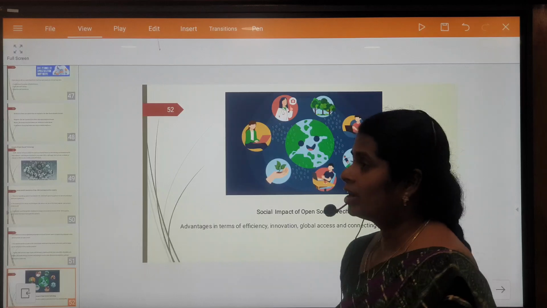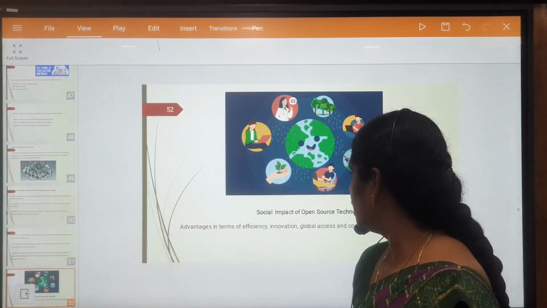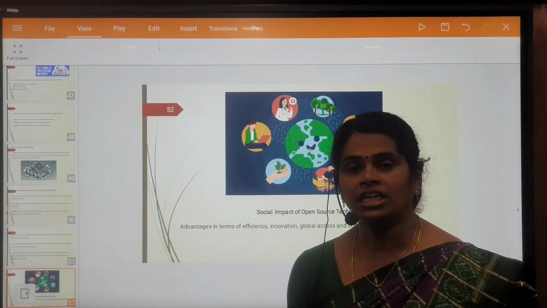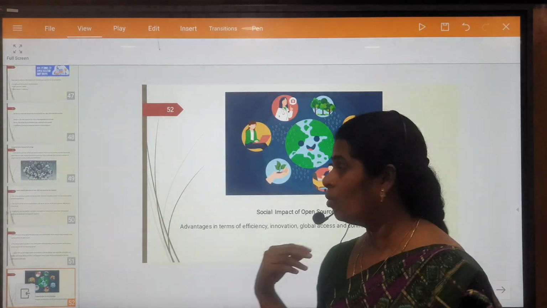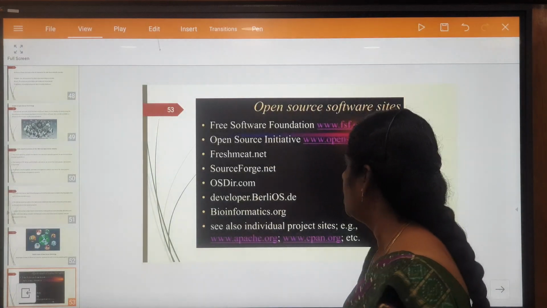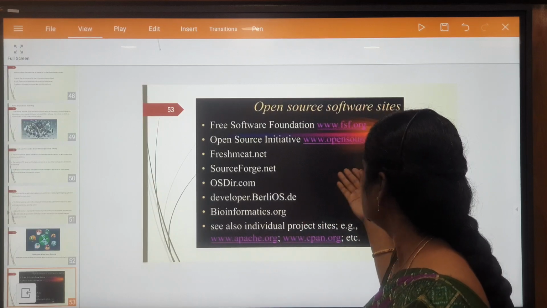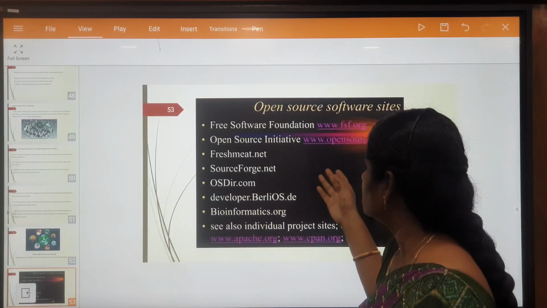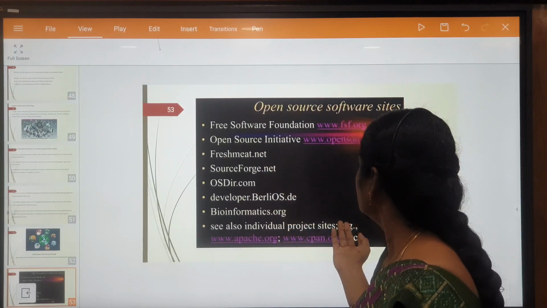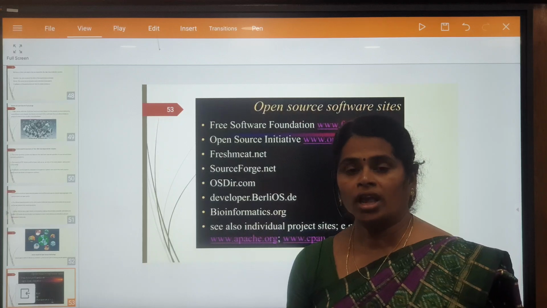The social impact of open source technology is in terms of innovation, efficiency, global access, and people being connected together by using open source technology. Some of the open source software websites are listed here, like Free Software Foundation, Freshmeat.net, SourceForge.net, and Developer. You can use them.